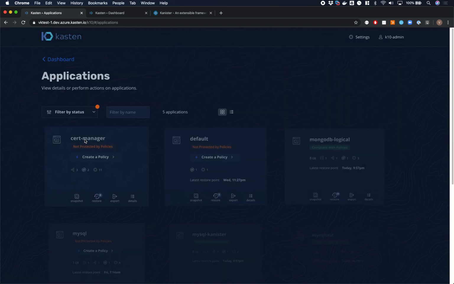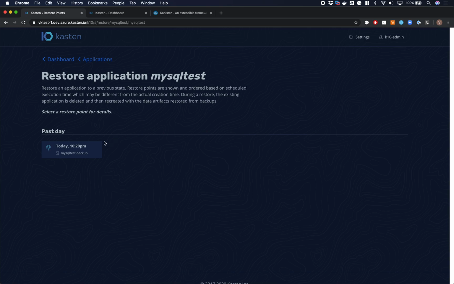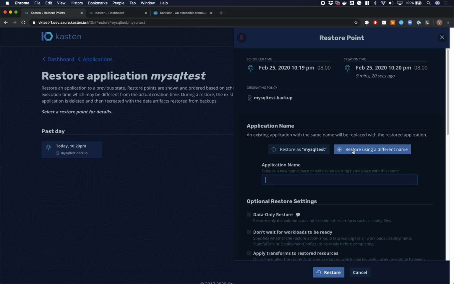So if I navigate to applications and go to that MySQL test application we had just backed up, you can see that now I have a restore point available. And this restore point corresponds to the backup I had just taken. If I navigate there, this gives me options either to restore in place, so I can just restore over the existing application, or if needed, I can actually clone it into another namespace and get another copy of the application, which is also very powerful and enables a lot of use cases.